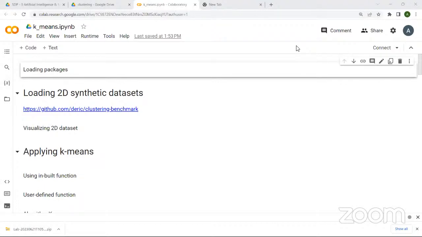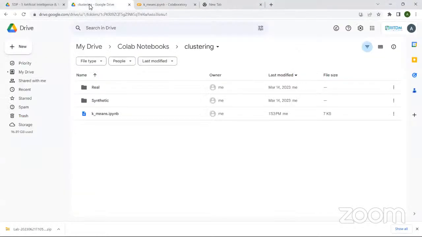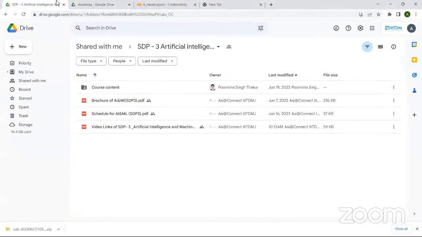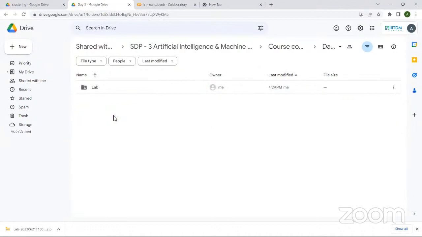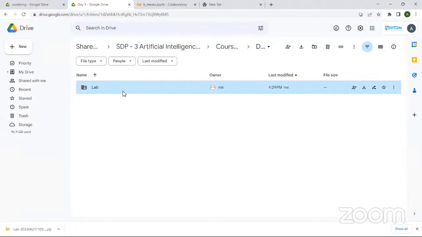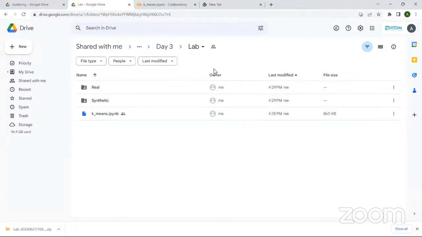Okay, so this is one folder which I have shared. This is the shared drive. Is this folder shared with everyone? Okay, so in this folder, course content, there is another folder which is day 3, and inside day 3 there is a folder lab. Is this lab folder of the day 3 folder visible to all of you?